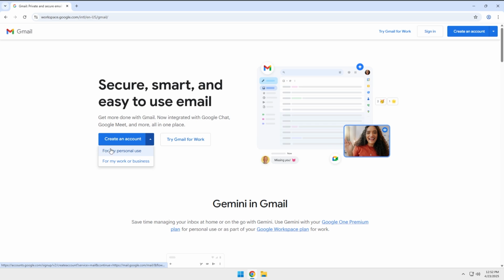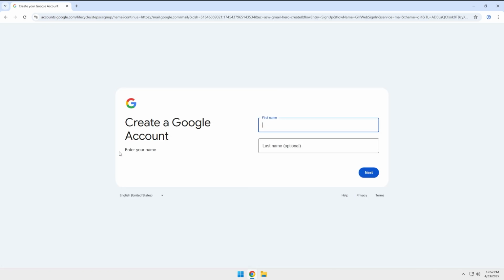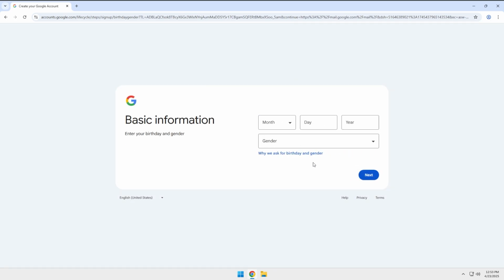And then you have to decide if it's for personal use or business. For me, this is just going to be personal. So you can go ahead and enter in your first and last name. Once entered in, go ahead and click Next. It'll ask you for some general information, and click Next once completed.